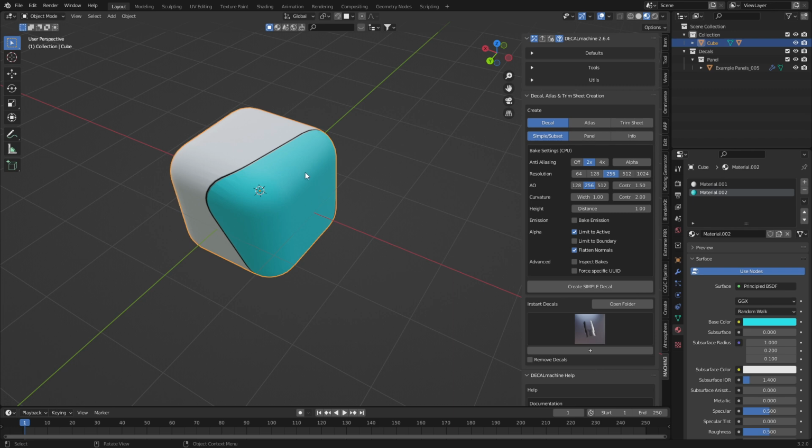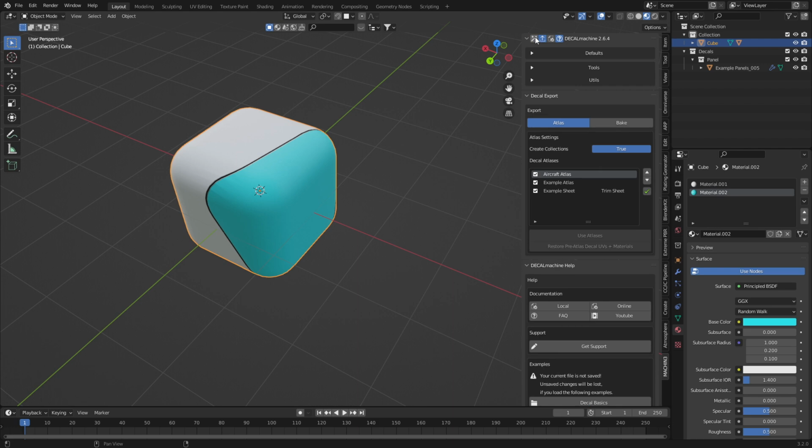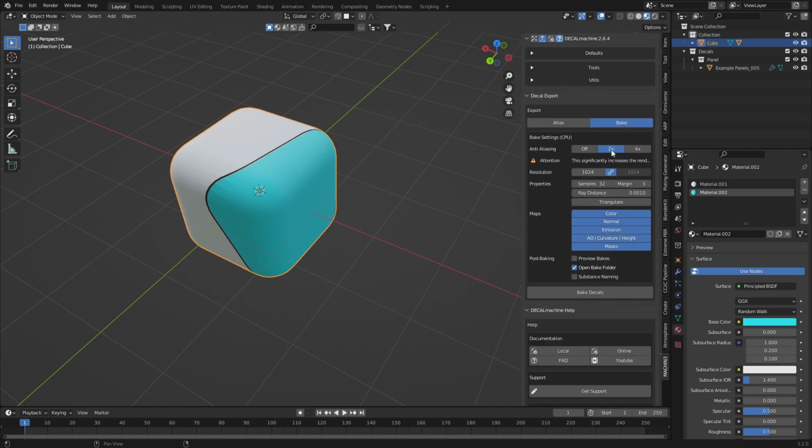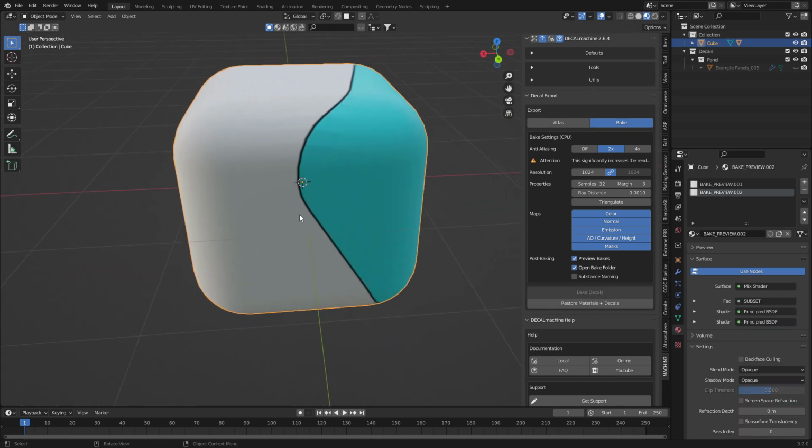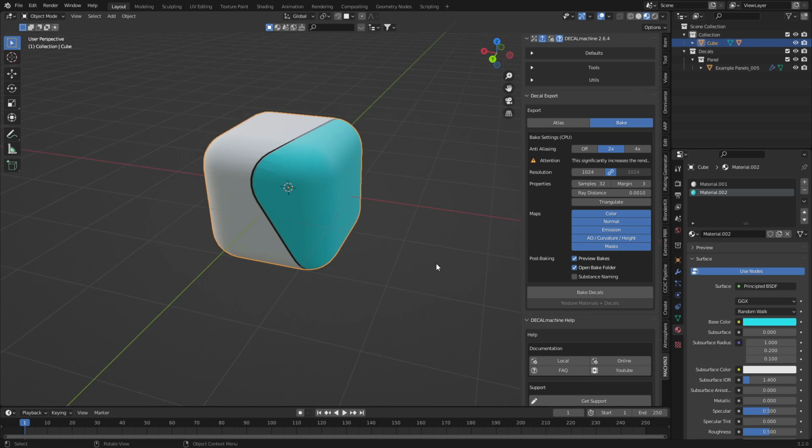Now from here, let's say we want to bake all this. If I come up here into the export section, let's just get rid of the creation section. We go bake, any aliasing, let's turn that on. Yes, it increases color, preview bakes, open bake folder. Let's go bake decal. We can now see that that is one color. We can now see that the decals themselves have been baked onto a texture. So I can't actually select the decal itself. So if I go restore materials and decals.